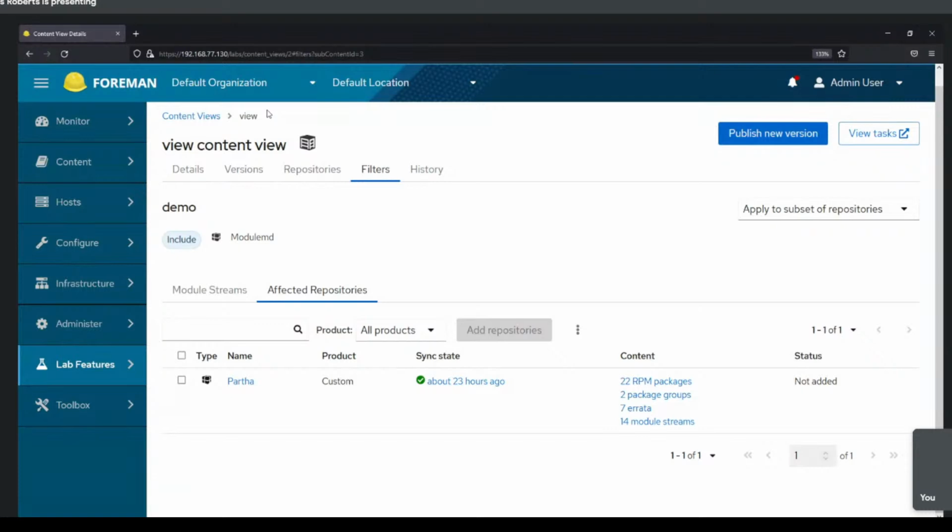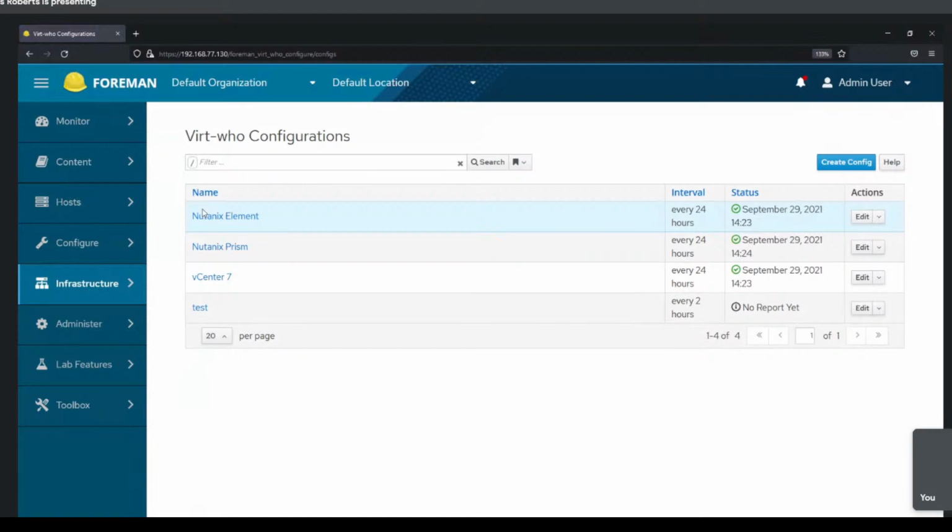So the second one is in virt-who configuration, we've added support for the Nutanix provider hypervisor. So in Nutanix, let me show a couple things here. Lucy contributed this, and I'm doing the demo for her. So we've got two pieces. Let me show you the first thing.